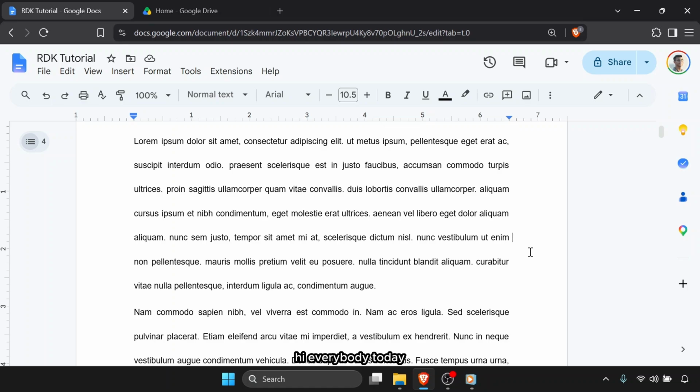Hi everybody. Today we are going to learn how to turn off automatic first letter sentence capitalization in Google Docs. First, open your document in Google Docs on your desktop web browser.